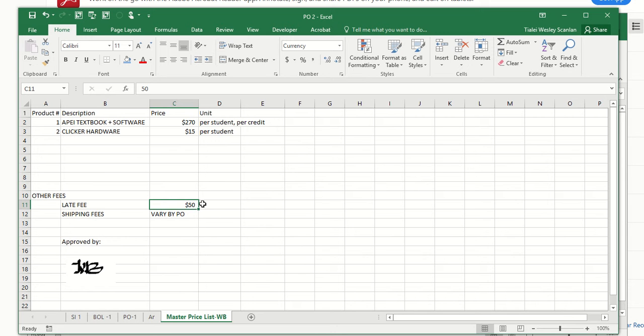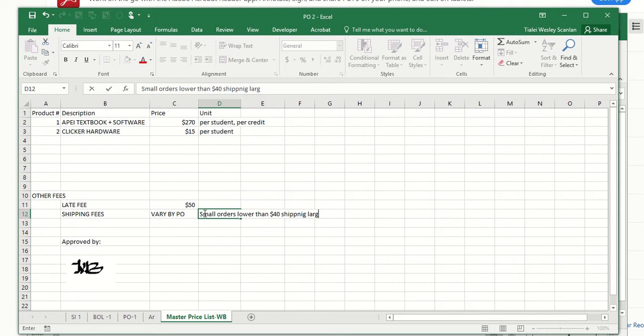Shipping fee is $50, and then late fee is $50. Small orders should normally be lower than $40 shipping. Larger orders can be maybe around $100 to $200 shipping. Just as a rule of thumb, I don't know. That's just my rule of thumb.